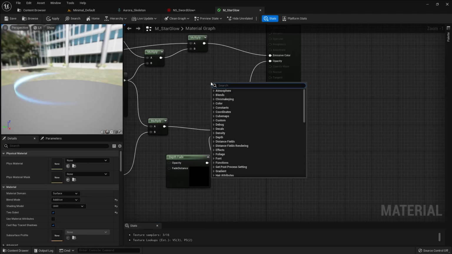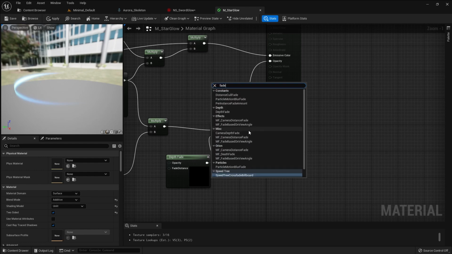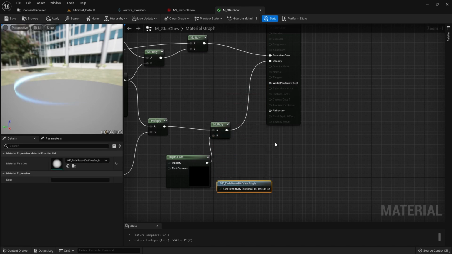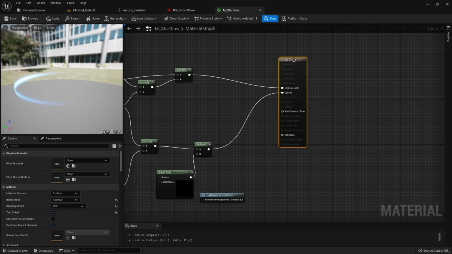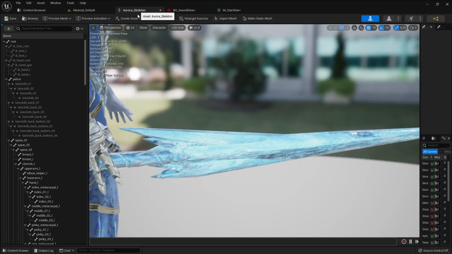And we right click, we type fade, and this should be fade based on view angle. And we need to multiply this by our, well, on our opacity. So we go here, we go on opacity now. Let's click on apply, and let's see exactly how that looks in our particle.